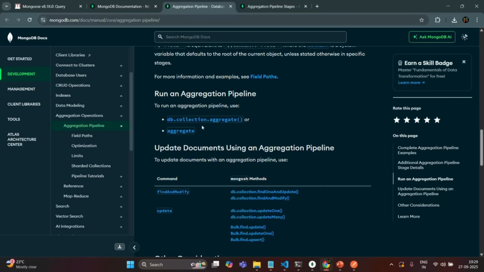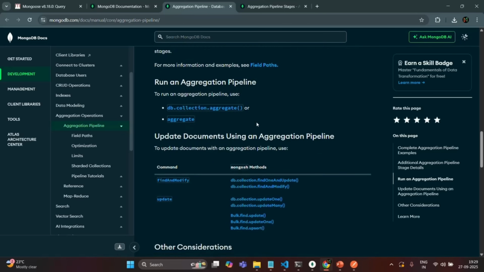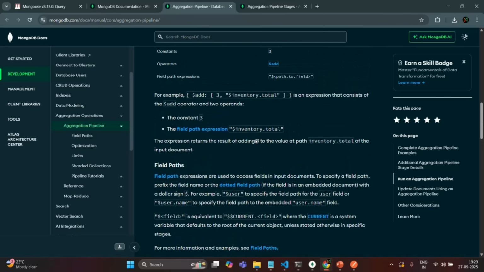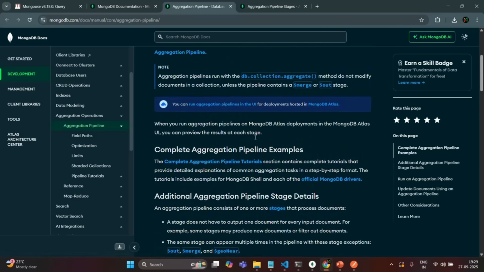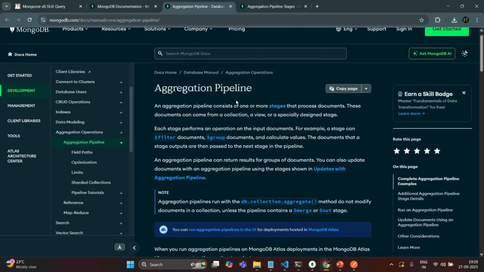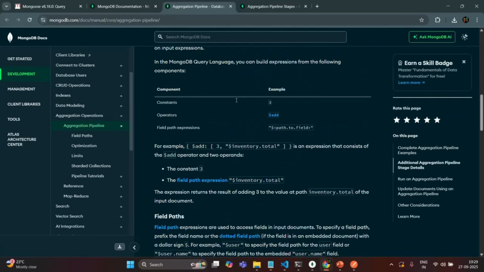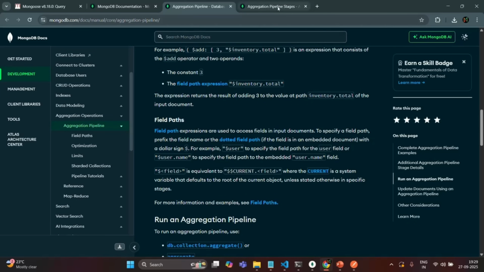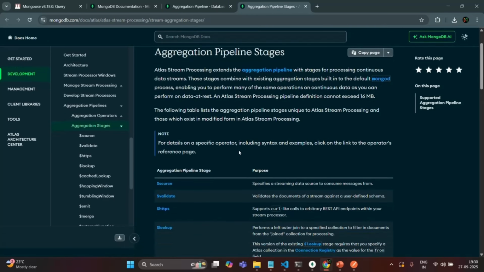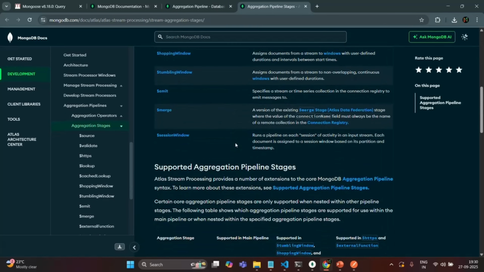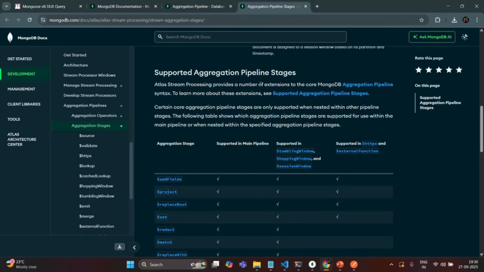Okay, here it is telling us how we can use an aggregation pipeline. So if you want to learn how you can use aggregation pipeline, how you can use different stages in the aggregation pipeline, you can check out this documentation. But let me go to aggregation pipeline stages documentation. And there, if I scroll down, you will see all these stages which are supported in aggregation pipeline.